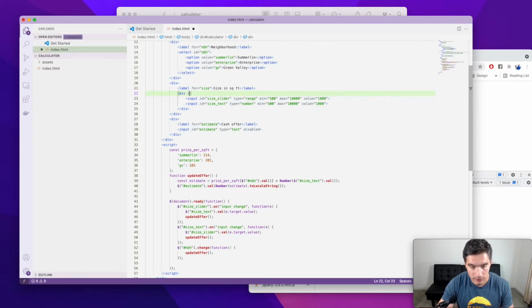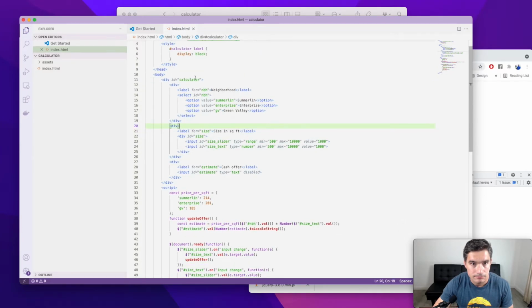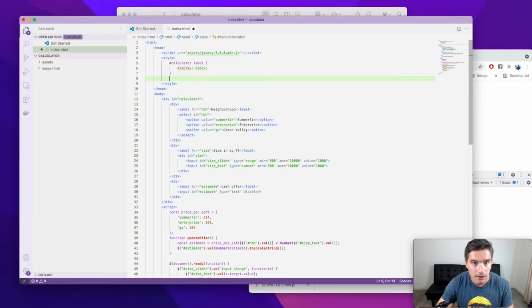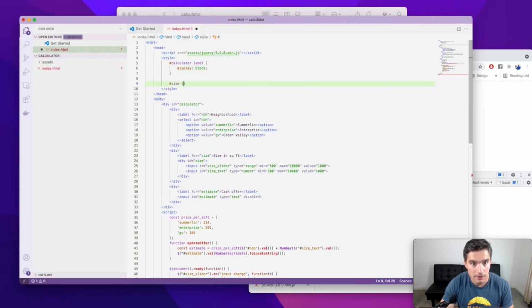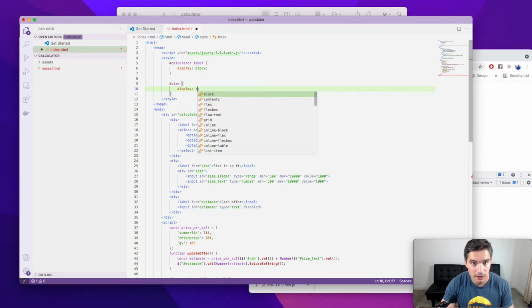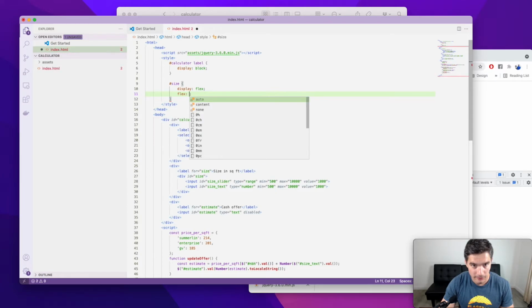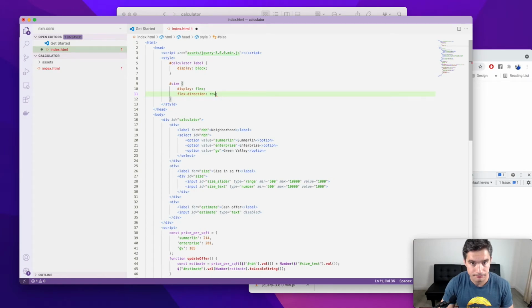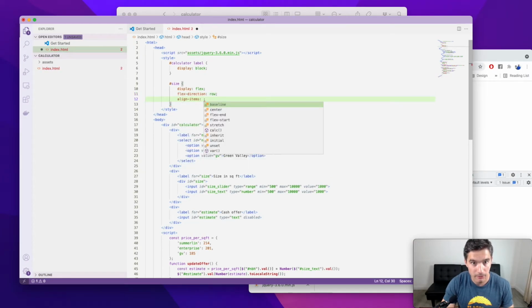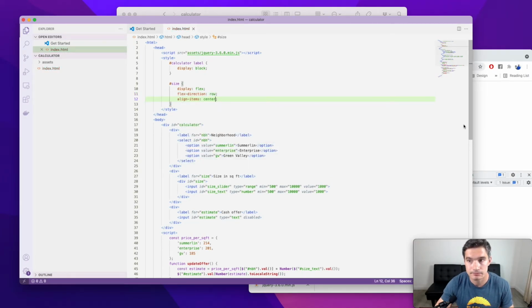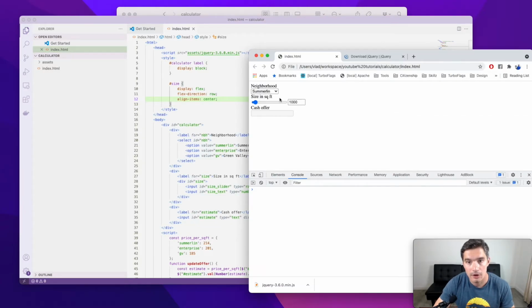So let's call this size. Let's add the size display flex, direction row, and align items center. Let's see it. Okay, so now this looks much better.